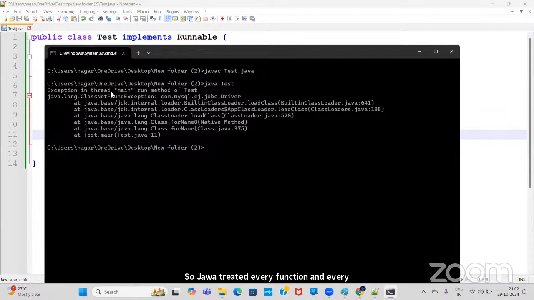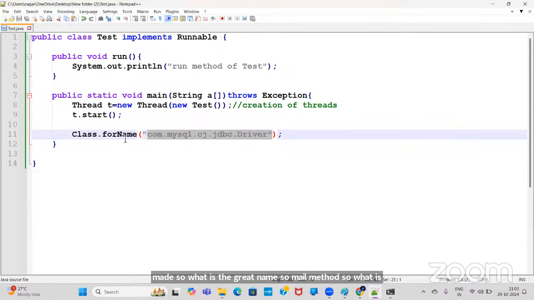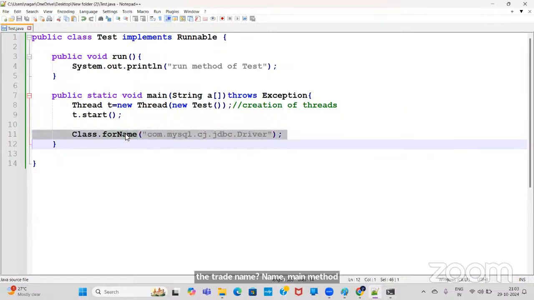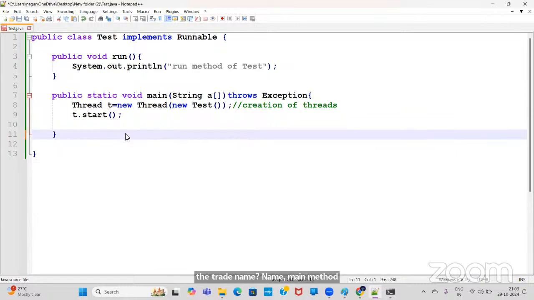That is the reason for the message: Exception in thread main. So what is the thread name? The main method. Everywhere Java uses threads, but you can't really see the difference. What is process-based execution? What is thread-based execution?